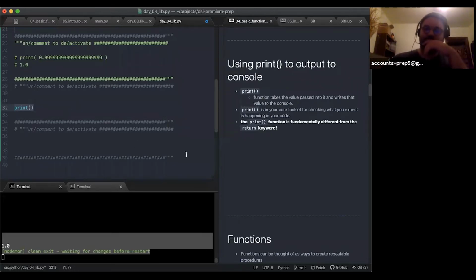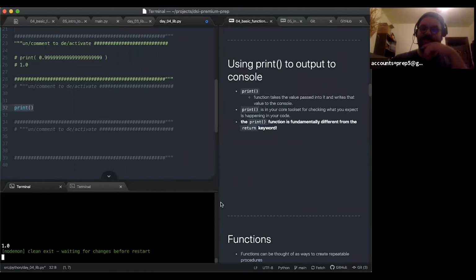So print is a function that takes the value passed into it and writes that value, meaning displays it, to the console. Print is in your core tool set for checking what you expect is happening in your code. It's your primary first tool when things aren't behaving as you expected. Start printing things out until you see the problem. This makes your output visible, but it isn't itself output.